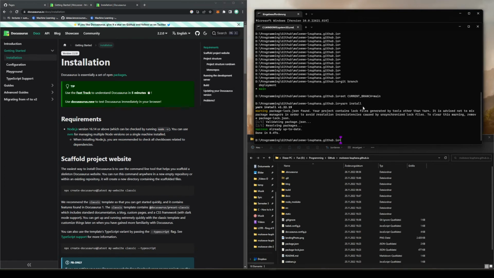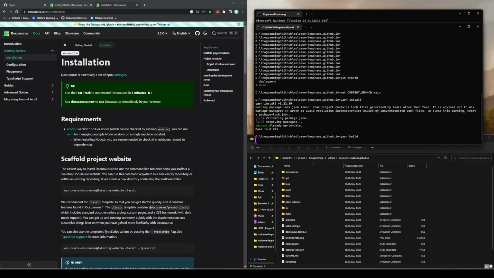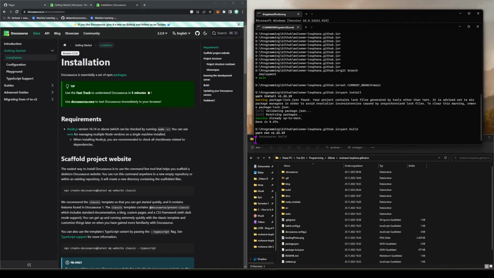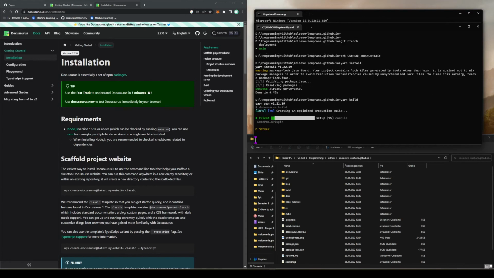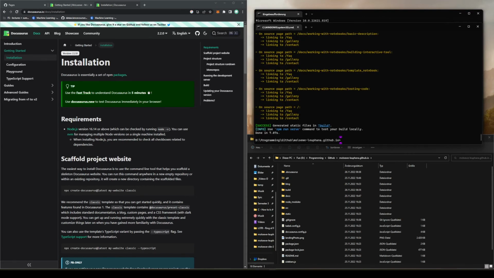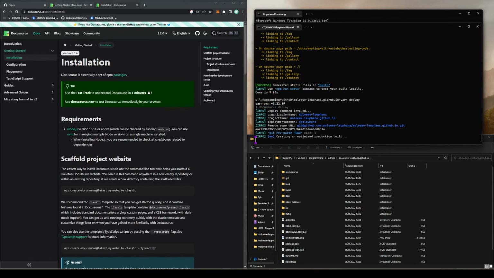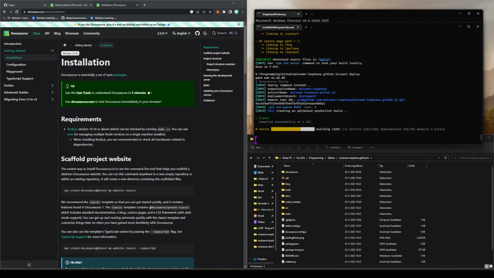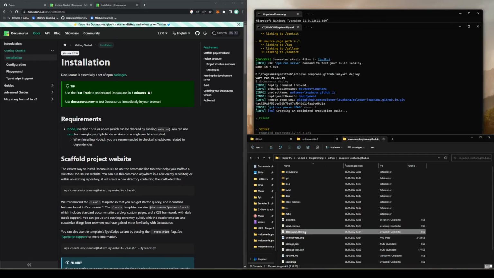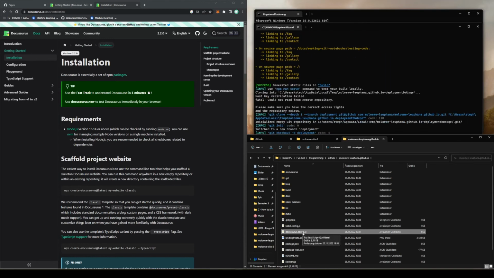In this case, I have installed yarn, and then I type in here yarn build. Well, actually, you don't need to do this yarn build, but that's the step that I did, so you can skip this. And then yarn deploy. This is the most important step, yarn deploy. It takes everything from the Docusaurus config, everything that we have changed.